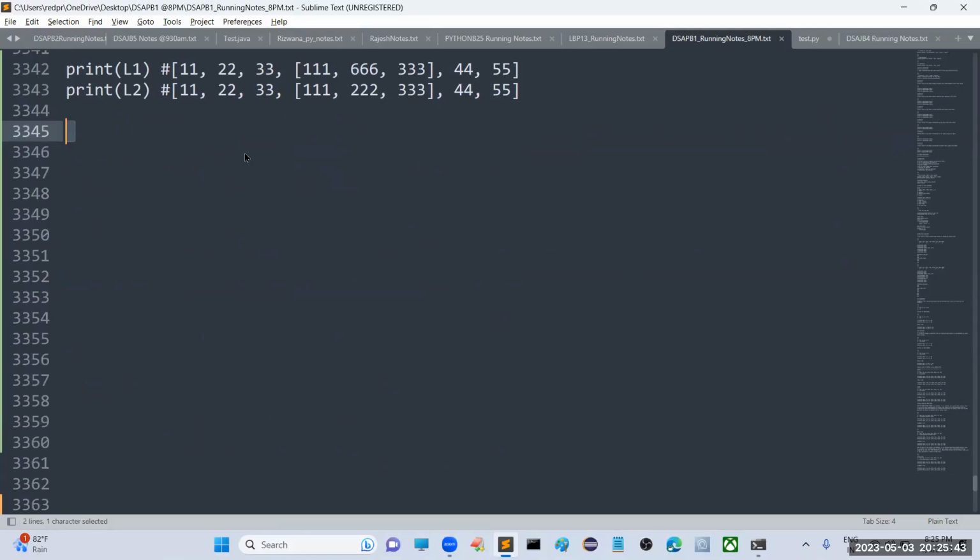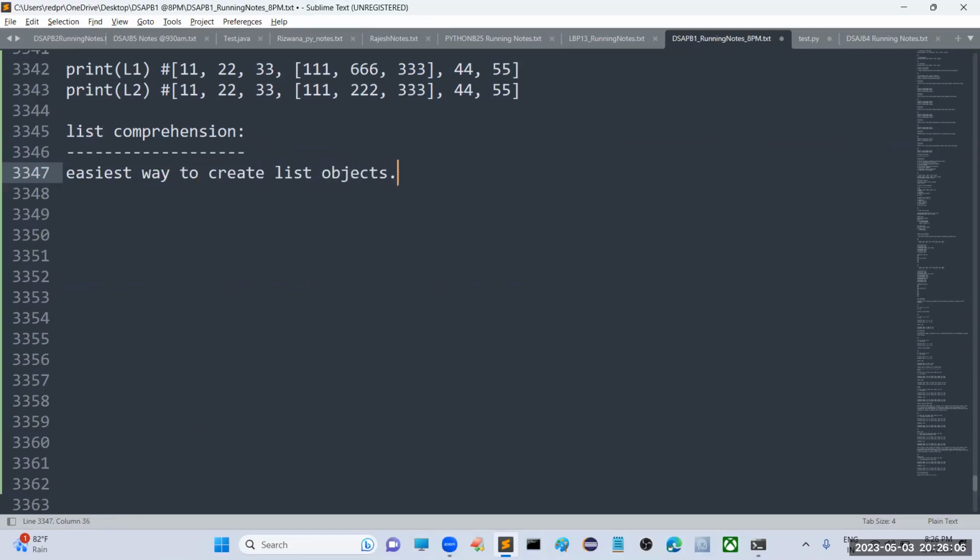Now the next one I'm going to talk about a very, very important topic, list comprehension. Sir, what is meant by list comprehension? It is the easiest way to create list objects. If I want to create a list object in the easiest way, then we can go for list comprehension. Sir, there are two syntaxes for this. What is the first syntax?